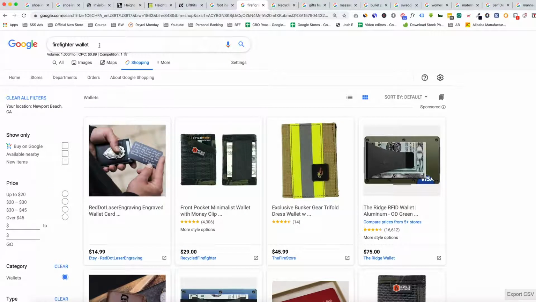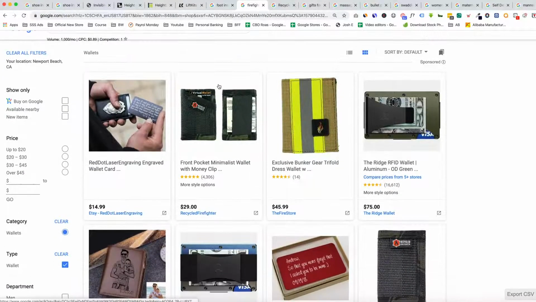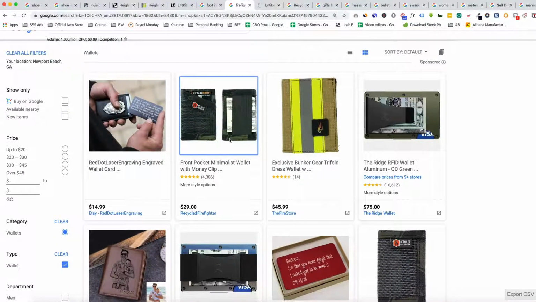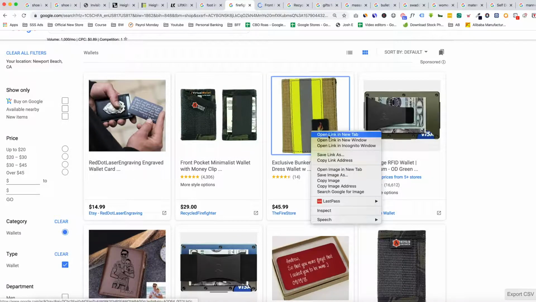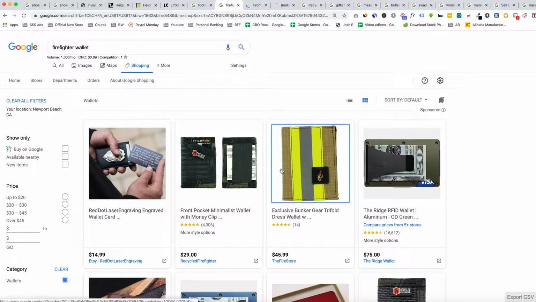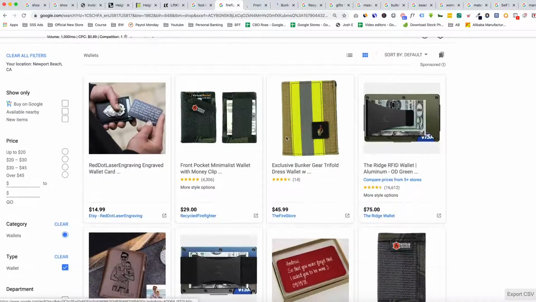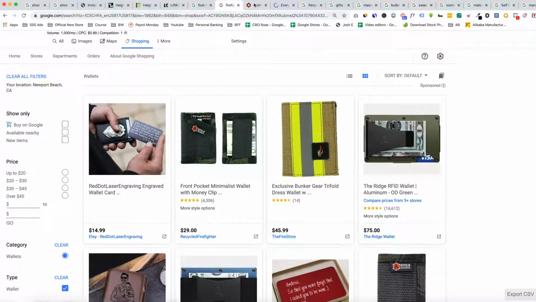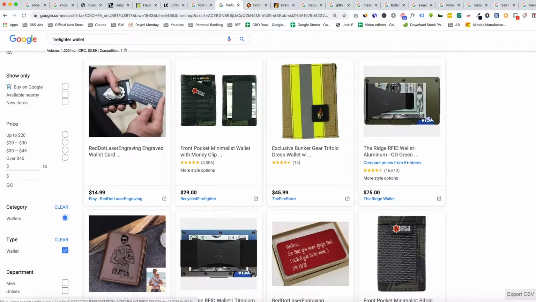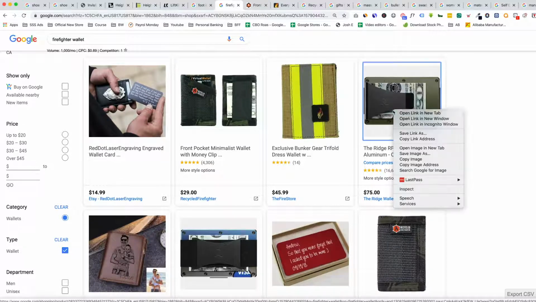So this example I actually found by going through Alibaba links, and I found Firefighter Wallet, and I thought that was interesting. So I actually wanted to look at these guys. These guys are very interesting. I didn't see these guys yet, and I wanted to see, because there's also 1,000 people searching a month for Firefighter Wallet. So there's a specific wallet just for firefighters? That's interesting. And another thing is if you look at the Ridge, I actually have this. This is a very good company that made an entire brand just off of wallets. So obviously there's a big market for this.